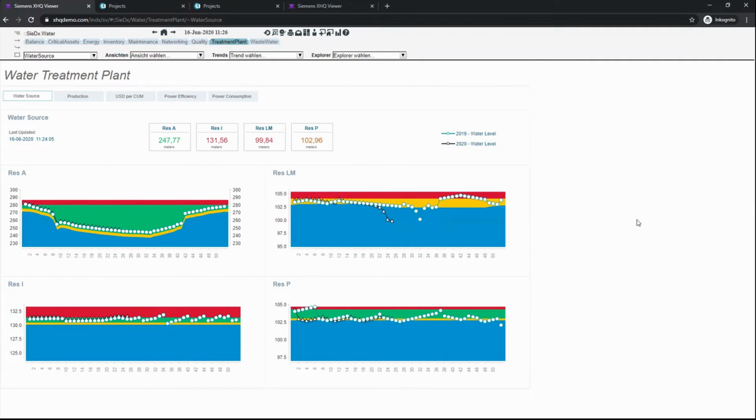Of course, you don't have to sit in front of the screen and watch that. With our alarm and notification part, Alex will talk about it later, these KPIs can be monitored continuously, and if we detect a deviation from the good operation window, we send an alert and a notification inside the system or via SMS or email to the users that subscribe to that notification, so that they are informed what is happening in the plant.